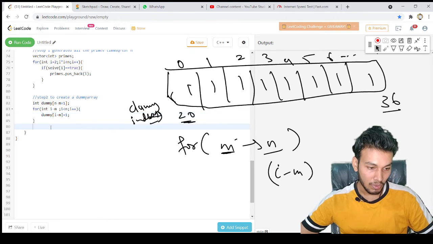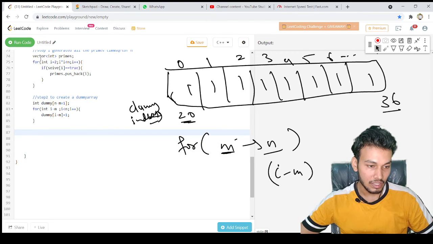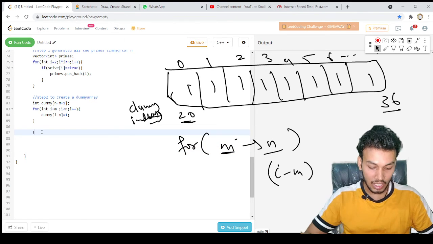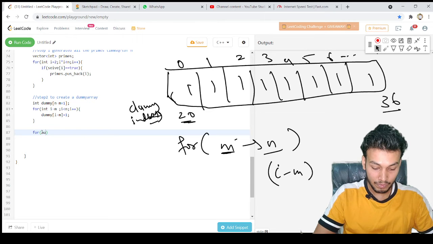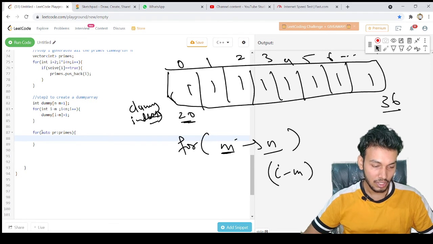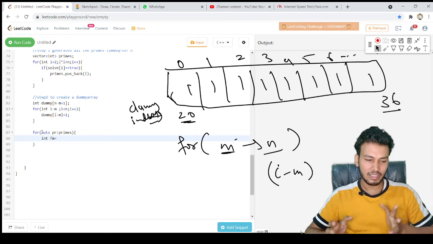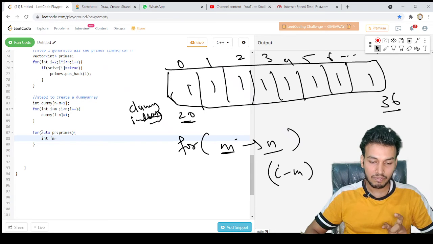So after marking all the indexes as 1, now I will iterate through all the primes stored in this vector. So I'll simply write here for auto, go watch the vector lecture. If you don't know about vectors, the first lecture I guess is about vectors. So for auto pr : primes, right now I will find my first multiple. Let me name it as fm. So I need to find my first multiple.